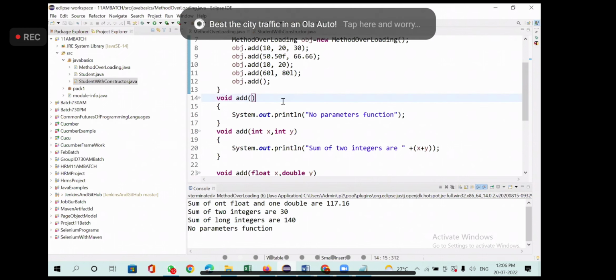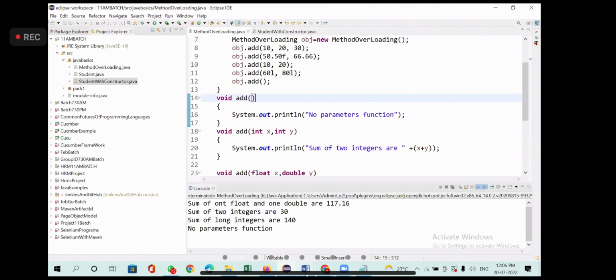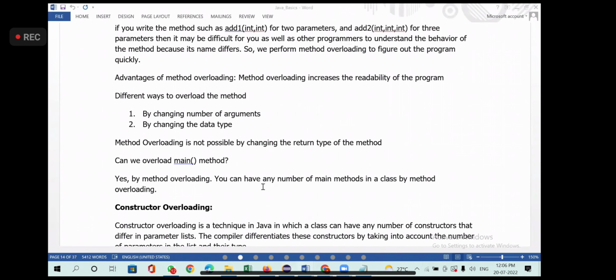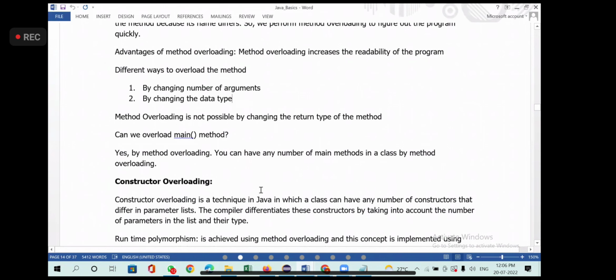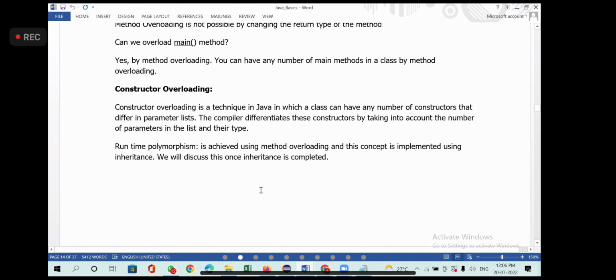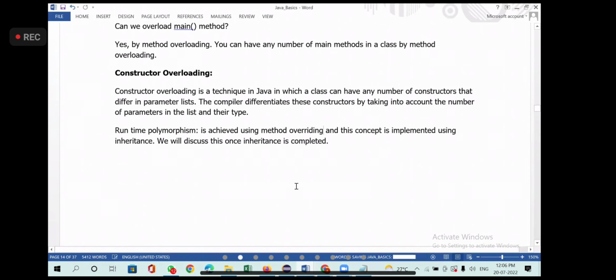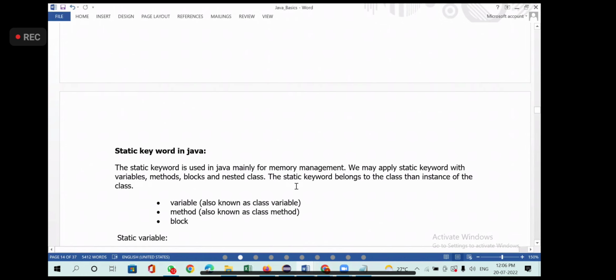Done. Okay. Next, move on to another topic. Constructor overloading is done. Now we'll talk about, not overloading, this is overriding. Now, this is the next one.